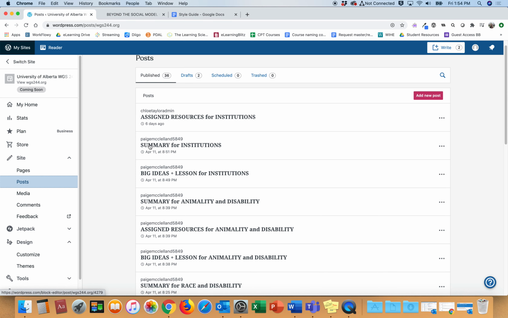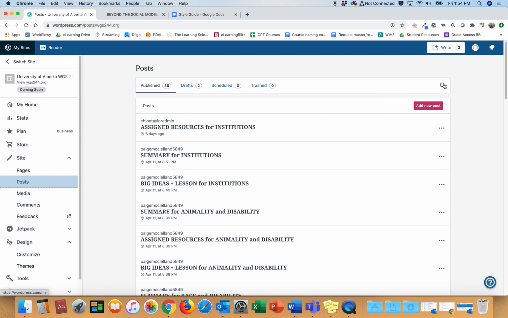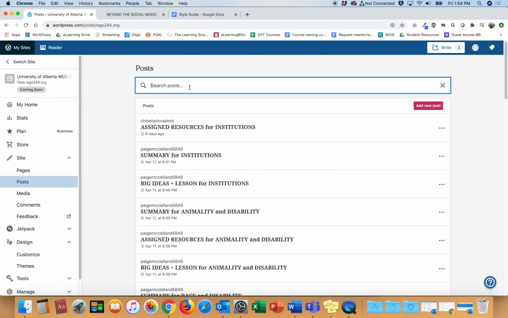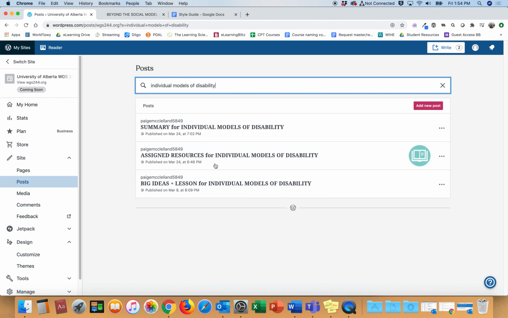And sometimes I find this menu pretty confusing, right? There's a lot of stuff here. So I'll just go one at a time. And let's say that I am working on the first module, individual models of disability. So I'll use the search icon and I'll say individual models of disability. And then what's nice is that I have the 3 things that come up for the 3 posts: the big ideas and lesson, the assigned resources, and the summary. So it's not as overwhelming. Now I know exactly what I need to work with.